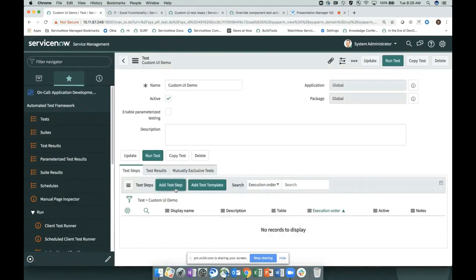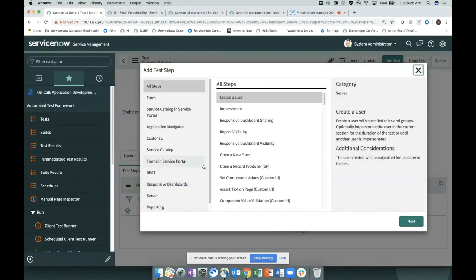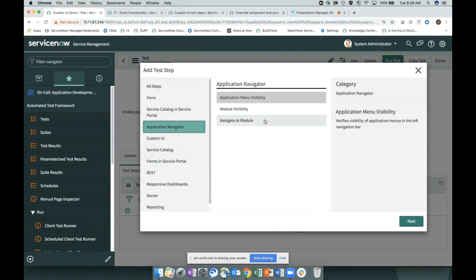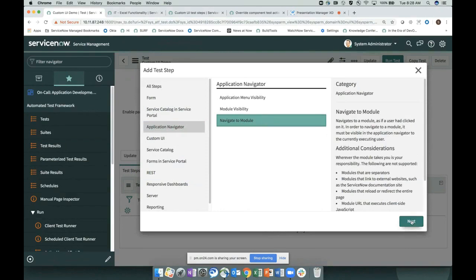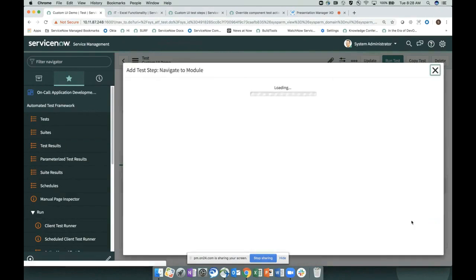And so always the first step should be a step which will navigate to the page that you want to test, right? So here for the first step, I will be navigating to the knowledge module first.